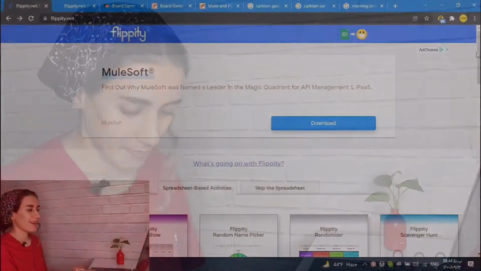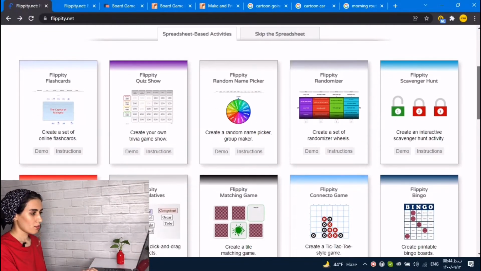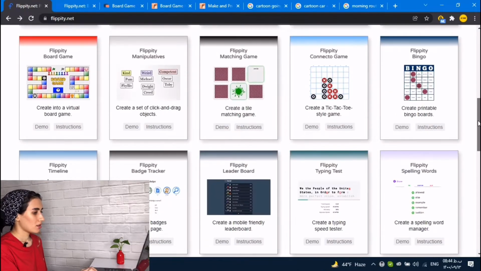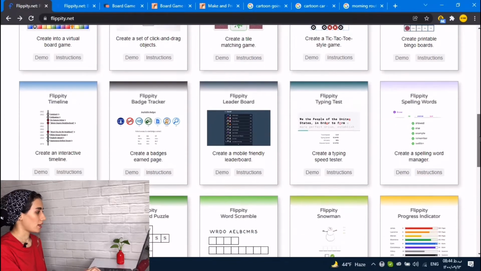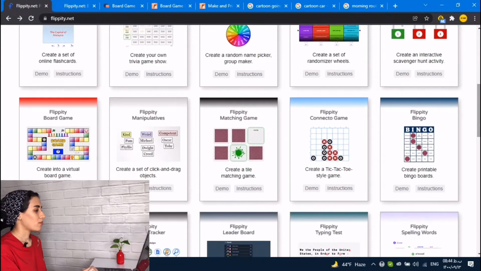What is it? It's flippity.net. Now let's see how to work with this website. Okay, this is the outlook of flippity.net. It got so many options for you guys, so many games to work on. But today we want to make a board game.